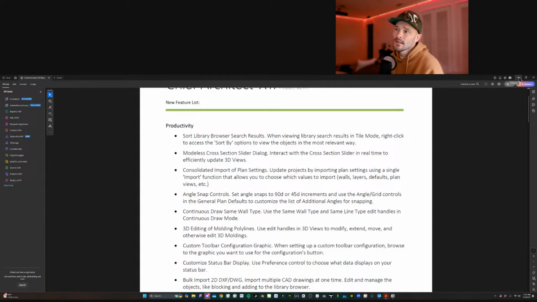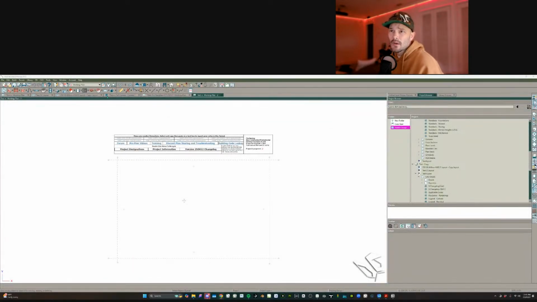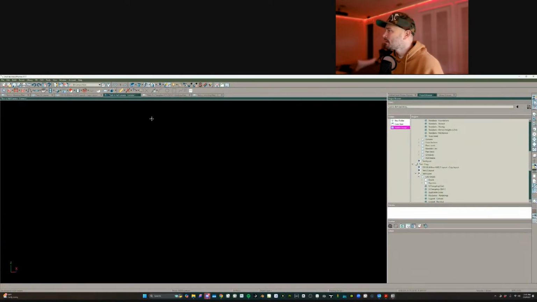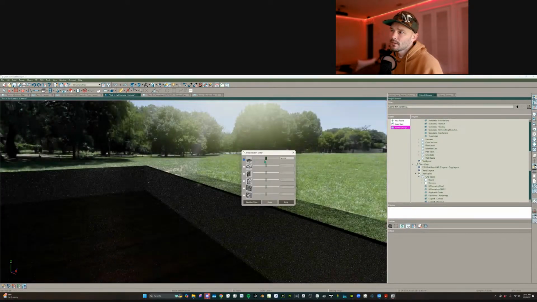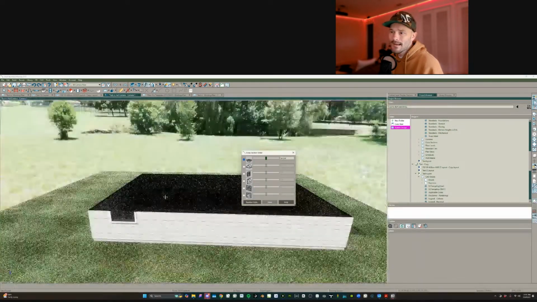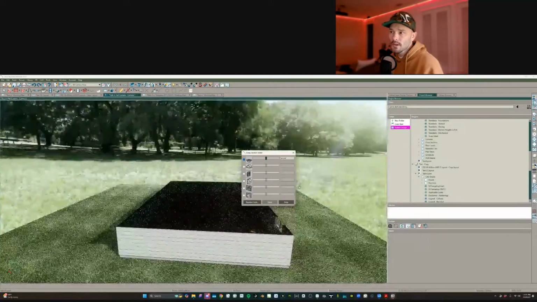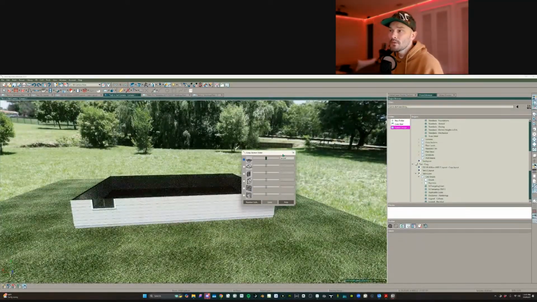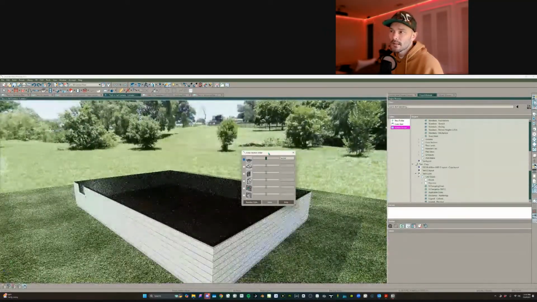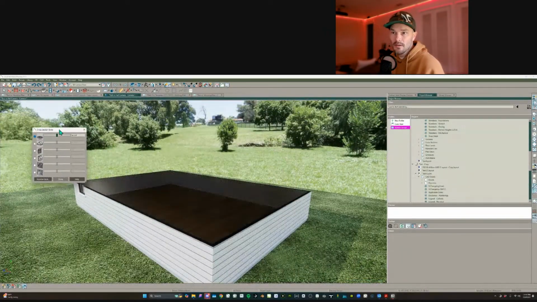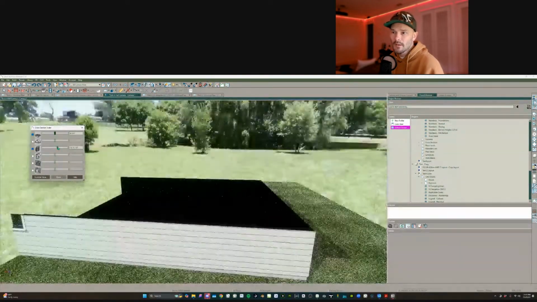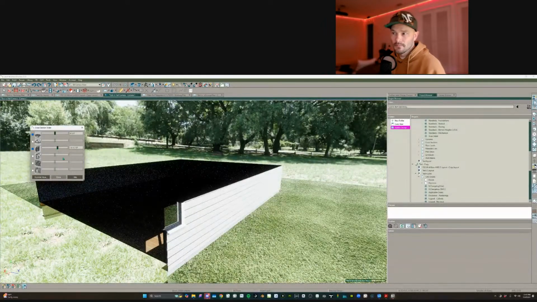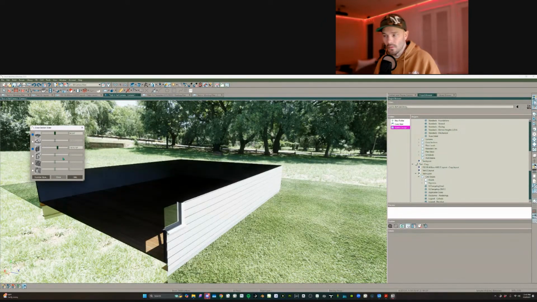Modeless cross-section slider dialog. That's actually a really big one. It might not seem like a big one to you immediately, but if we get into the 3D menu and click on our camera view options, cross-section slider, and I do a little cross-section slide cut, it used to be that you could not navigate in 3D once this window was open because it was not modeless. Modeless means that we can still operate without this window locking us into some particular mode where we are creating some settings. So on the fly, I can change and look around and see that my cross-section cut is in the proper area. So that's a really cool one. I like that one.